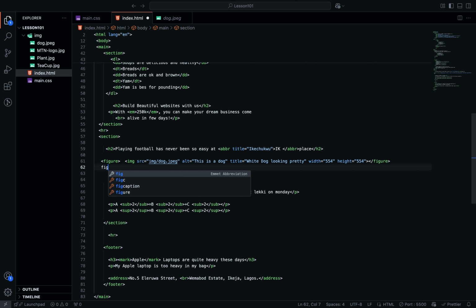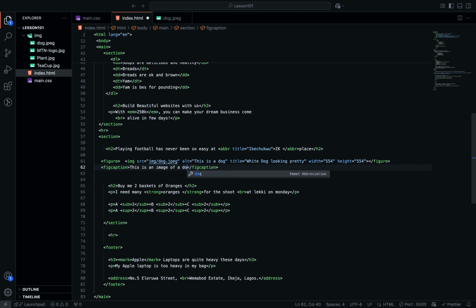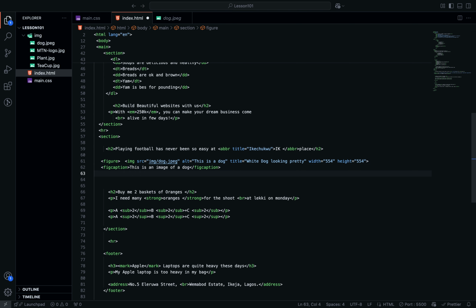Let's have fig caption and elements, and then this is an image of a dog. Command S, and then this figure, now let's cut it. Command X, and then bring it to the extreme end, since it's the closing tag. Command V. Do you understand?